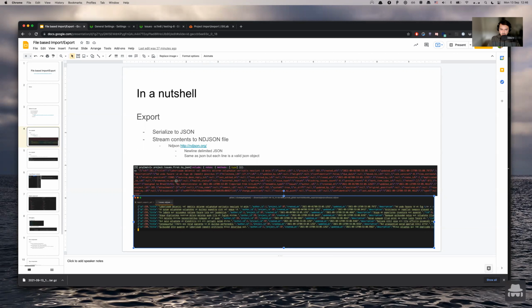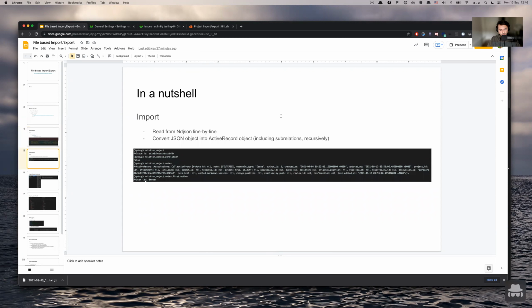Here's the exported issues ND-JSON file, and as you can see, every line is a valid JSON object, and every line represents an issue. On the import side, again on the high level, and I'm going to go a bit more into detail later, we read those files, we consume them line by line, and then we do some processing on the line that we read. For instance, we convert the JSON object into the ActiveRecord object, including the subrelations recursively.